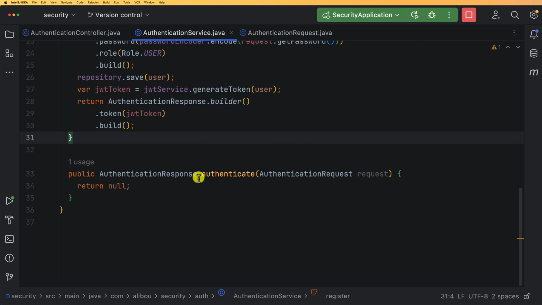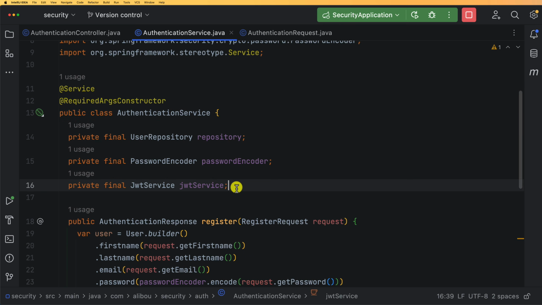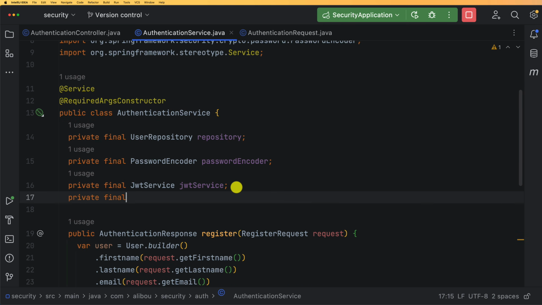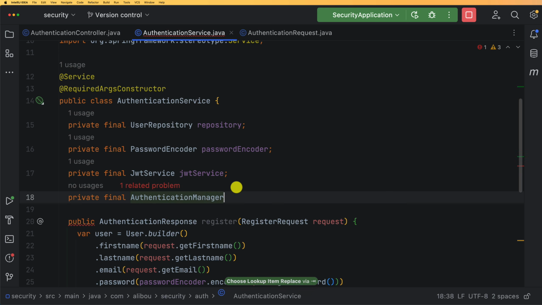For the authentication, it's easy peasy. You remember we spoke before about the AuthenticationManager bean, and we said that this bean has a method called authenticate, which allows us to authenticate a user based on the username and password. So for that, I will first of all inject my private final AuthenticationManager bean. I will call it authenticationManager.